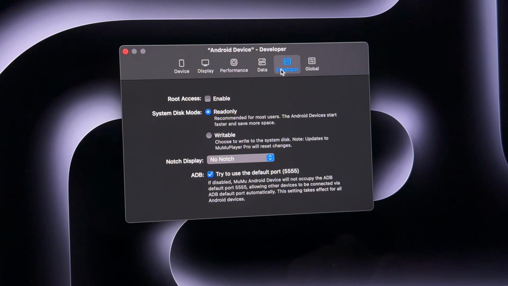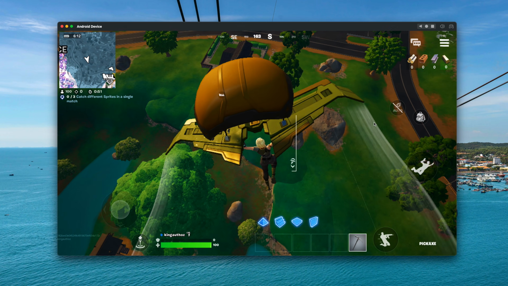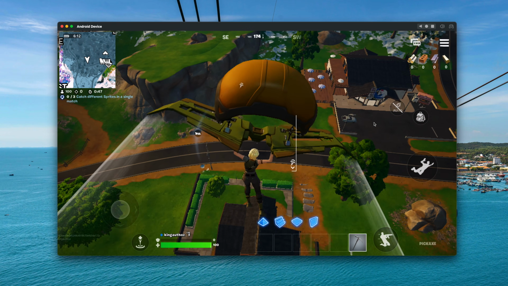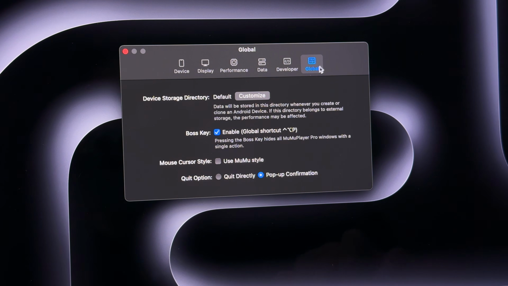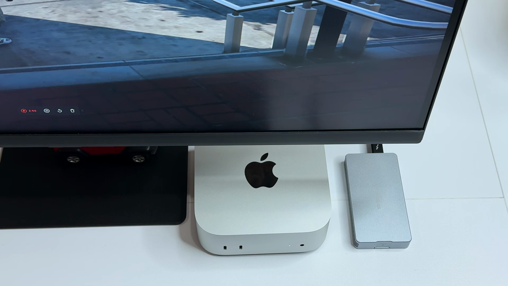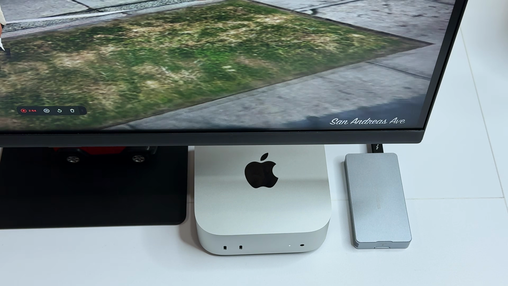And one feature I really like in MuMuPlayer Pro is the ability to enable root access in the settings. This is especially useful when installing third-party apps like Fortnite, which is not available on the Play Store anymore. If you want to install Fortnite, I will leave the tutorial videos in the description. Also, the ability to change the device storage directory in the global tab is super useful if you have an external SSD and want to run the emulator directly from it to save some internal space.